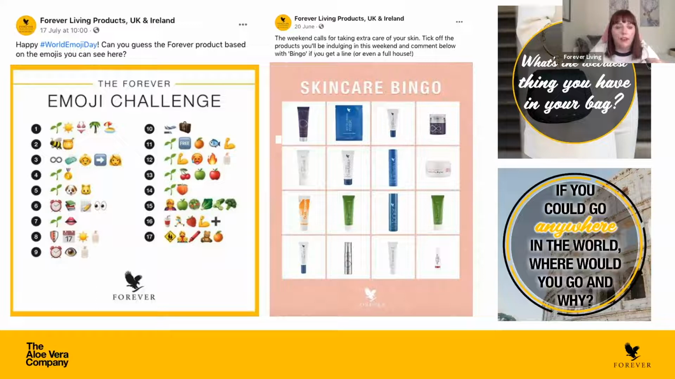Same again with skincare bingo here. So tick off all the products that you'll be indulging in this weekend and comment below with bingo if you get a line or even a full house. So again, that can encourage people to just sort of take a look and comment, if they're going to be using all of these products, or even if they look at this and they see a product that they don't recognize, then they might comment and say, oh, what's this one? I've never seen that one before. And then you can start a conversation that way. These 2 templates actually come from FLP Social, which is one of the social media platforms that you can subscribe to.